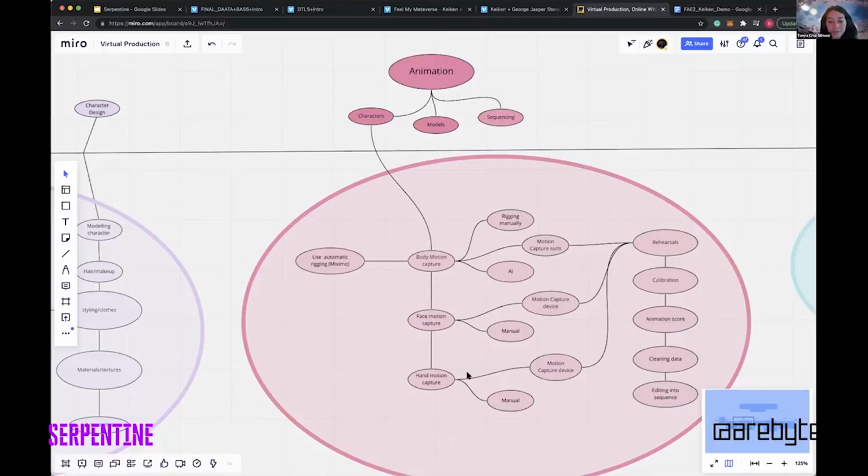And it's the same with hand motion capture. There's a little device you can get that tracks your hand movements, but you can also do the face and hands manually. For all of those aspects, body motion, facial motion capture, and hand motion capture, there are stages that you can break it down into. So that's rehearsal: figuring out what the movements are, and how the movements you want to do actually work with motion capture or not.